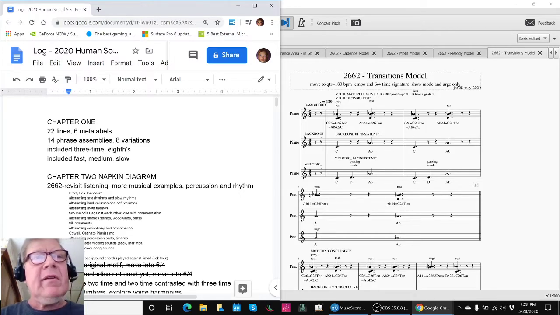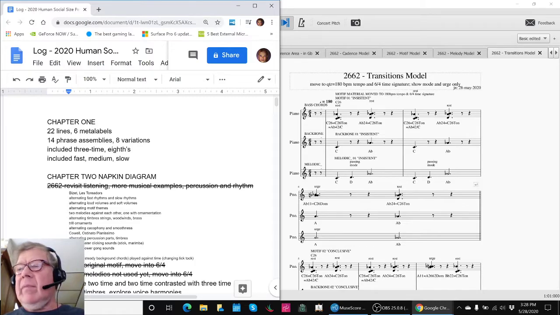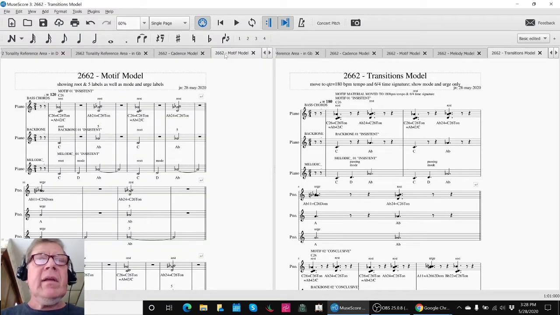So we had something timeless played against timing, a tick-tock, and a steady background sound, steady background chords. We like it, so you can tell our steady background chords played against time. Changing tick-tock, like that. So we did that. That was fun.